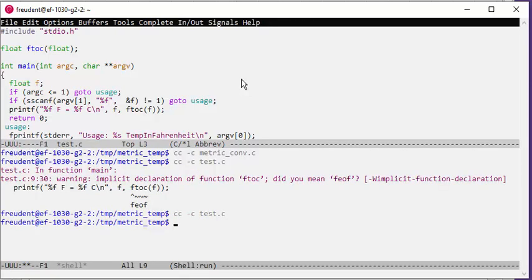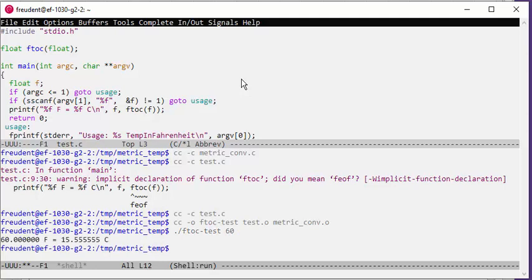So then we can link together: cc minus o, we'll say f to c dash test, what we call the program, and we'll reference test.o, and what's the other one? metricconv.o. And we'll try running it, ./f to c test of, let's say, 68, should be 20 degrees C. Oh, 60, so it's 15.5.